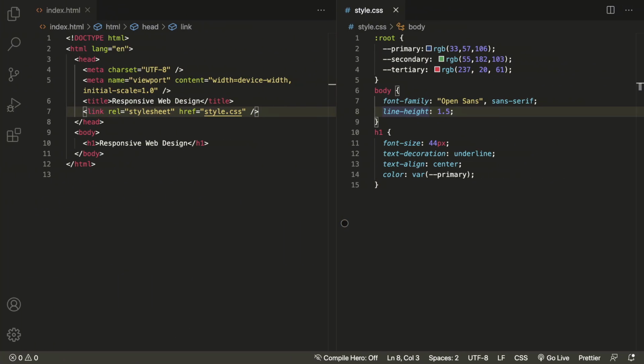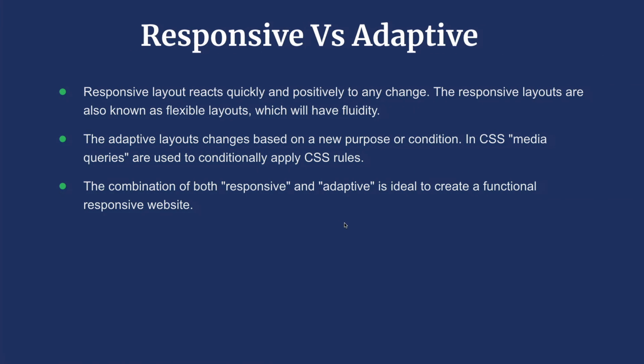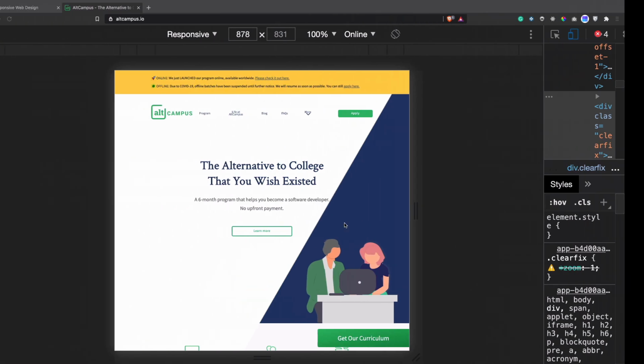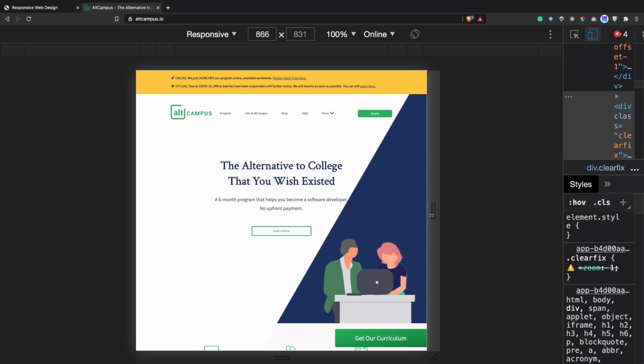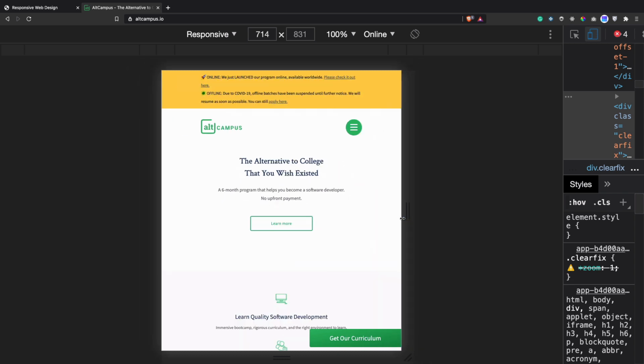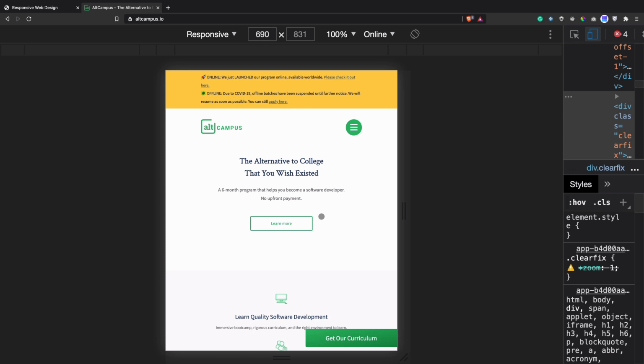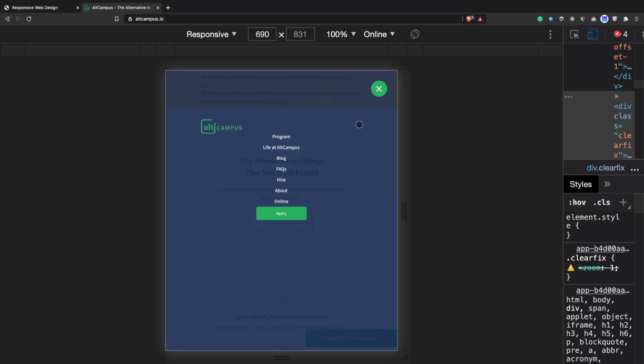Now what is adaptive? Adaptive layouts change based on a new purpose or new condition, and in CSS media queries are used to conditionally apply CSS rules. So let's see what is actually adaptive. Now let's reduce the size of the screen a bit more. Okay, as you can see, as soon as the size of the screen reduces a bit more, instead of a navbar we can see a hamburger menu. Once we click, we see the menu.